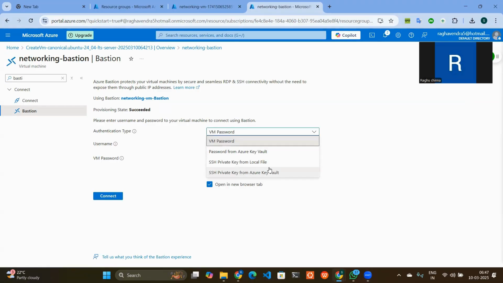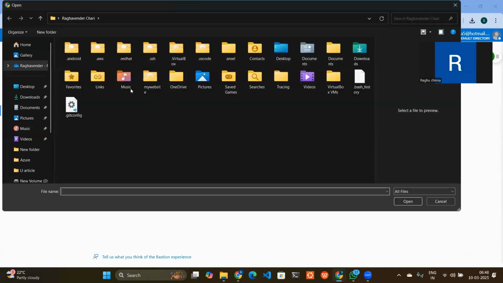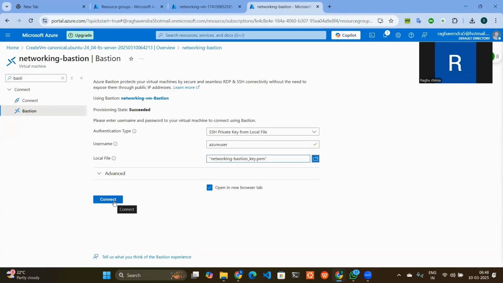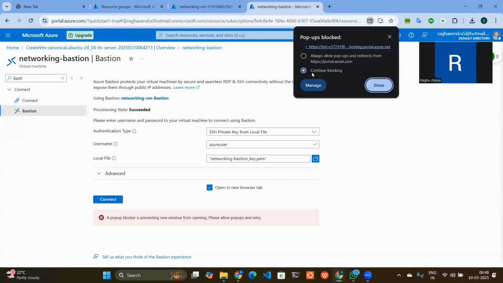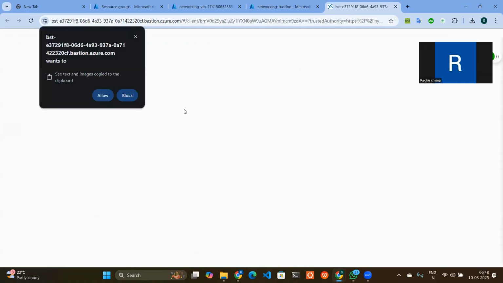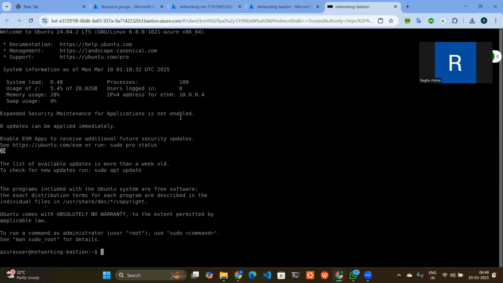We'll go with the private key from local file. Since we have the local file already, since we have selected the key pair, right? Give the username, Azure username, select the same file which we have downloaded. Connect. Now it will open up the command prompt from Azure. Bastion command prompt will be open. Got it?